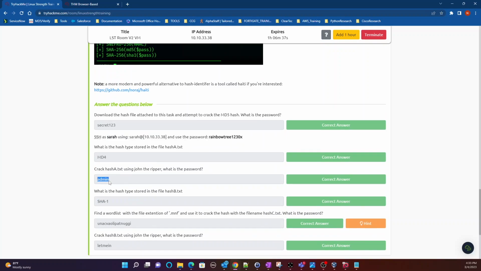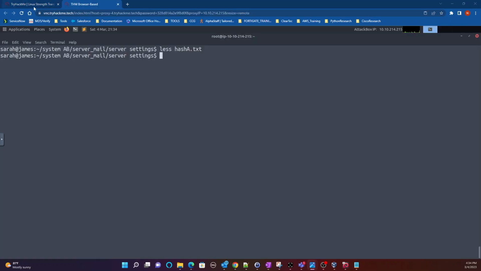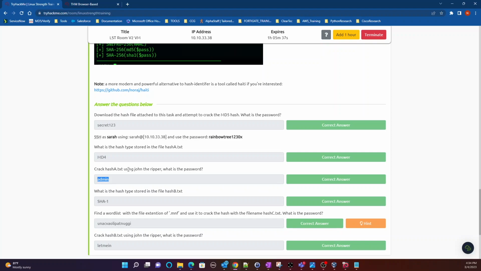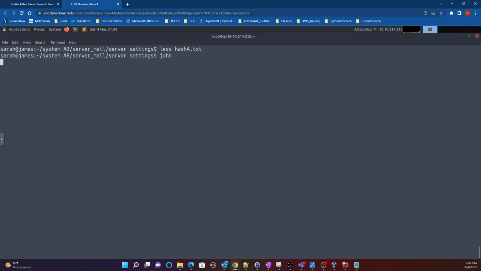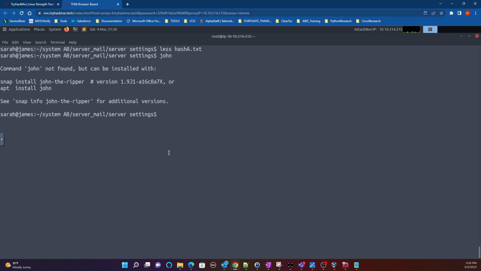And it takes care of this question because we got the answer. But they said that they want us to crack hasha.txt using John the Ripper. The issue with us having to crack hasha.txt using John the Ripper, they don't tell you, but that command can't be found, because we're logged into the target machine, right? So they don't have John the Ripper installed on this. So instead of spending countless hours, what we can do is move the hasha.txt file from this remote machine to our local machine.